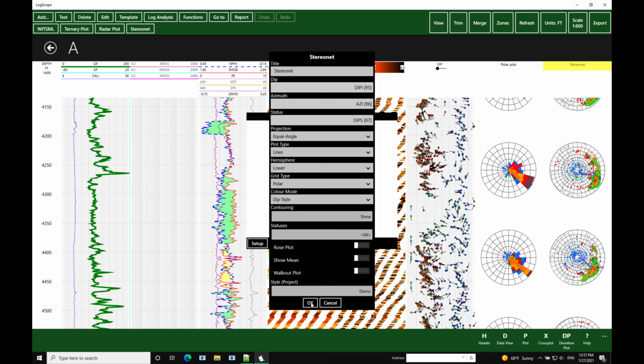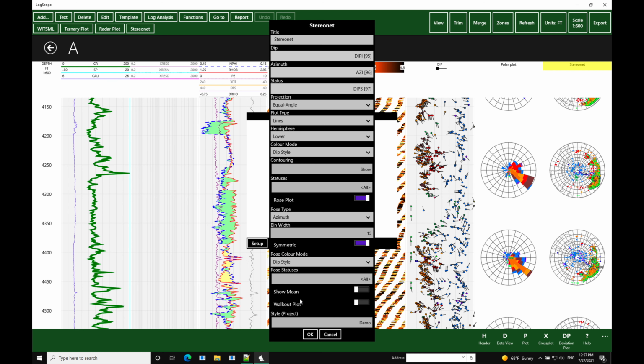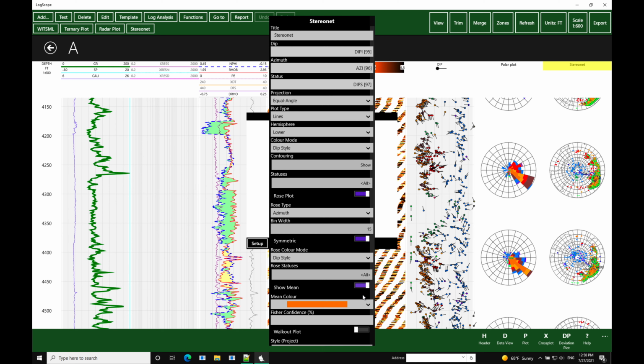The next thing that we're going to do is add the rows plots, and use dip style, and then we can change them from being symmetric, which means that they are on both sides. We're also going to put on the average dip, and we'll put that in black.